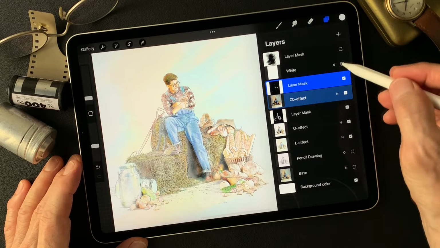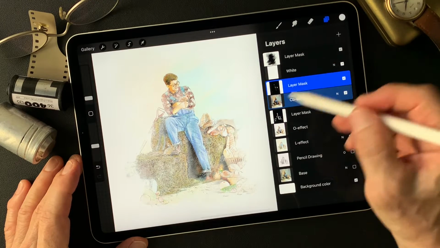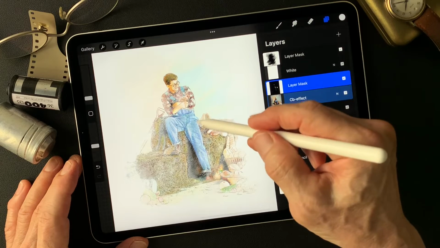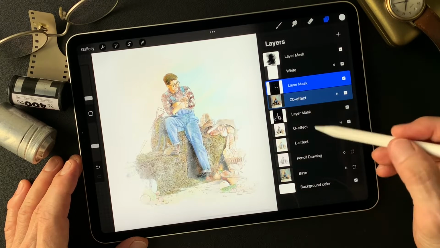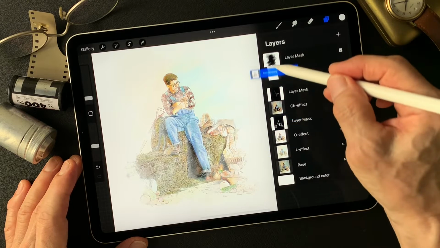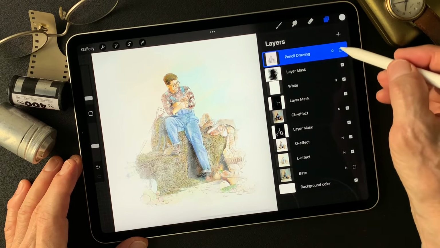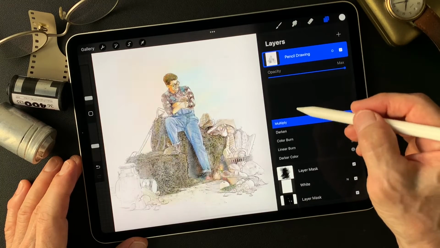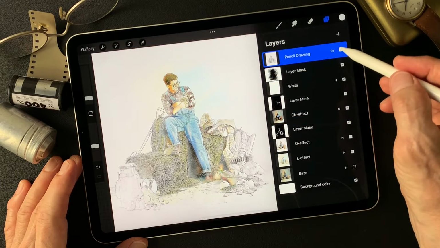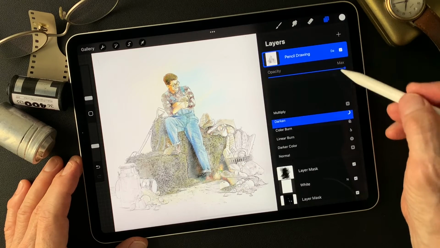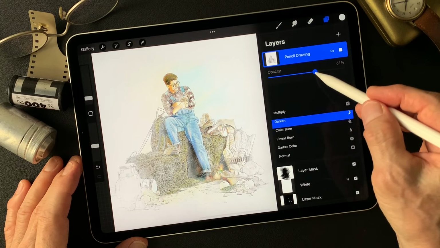Then we have white layer mask. Doesn't show. Well, maybe because we don't have the pencil drawing type image, huh? So I'm gonna move this one up all the way to the top, then turn it on. Now change the blend mode to darken. So we see the pencil drawing type image too dark, so tone down about 60.